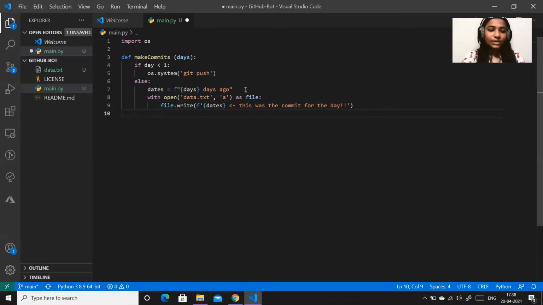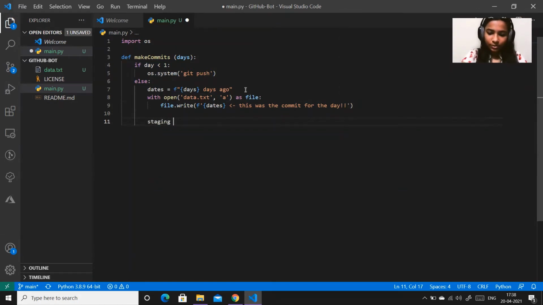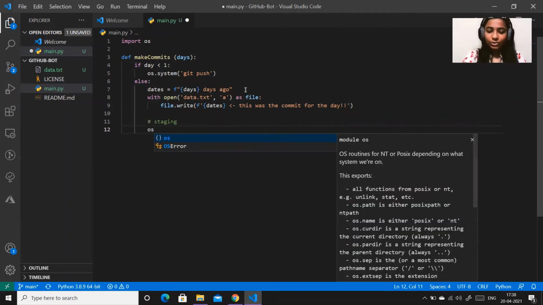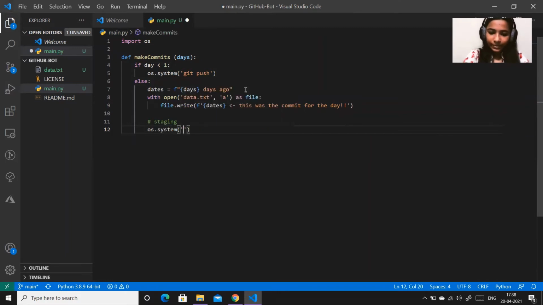Okay, then what's next? We are going to do staging. How are we going to do that? os.system, git add data.txt. Every time we make an addition, we have to add that addition, so we are going to do staging. This is the command OS is going to execute in the terminal.